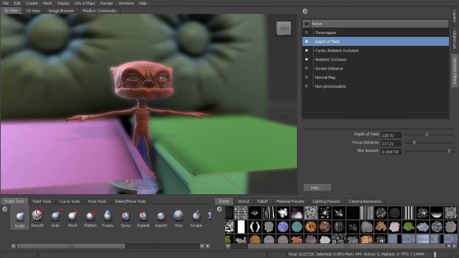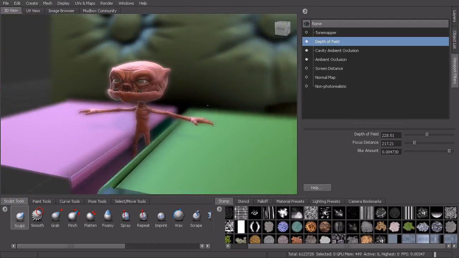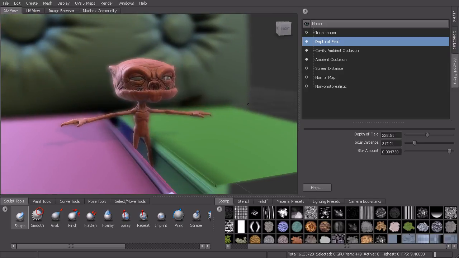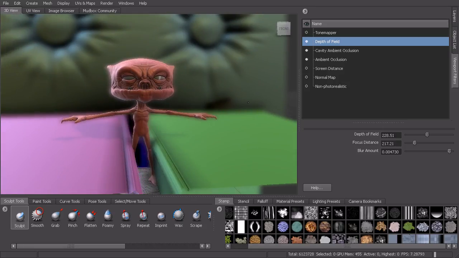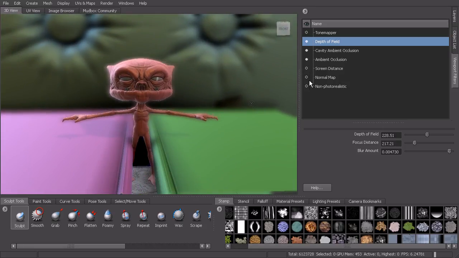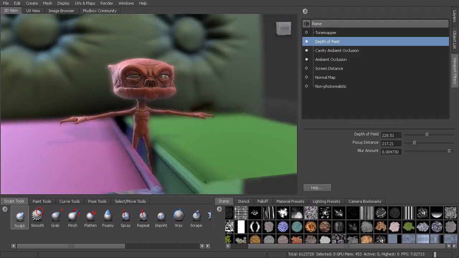All right, so make sure to check out those viewport filters. The depth of field will give you this kind of focus on him. You can also change the cavity ambient occlusion and ambient occlusion to kind of darken in the crevices and the occluded areas. And then there's some other ones that you can play around with that we are not going to use through this course, but we'll use these three for sure.